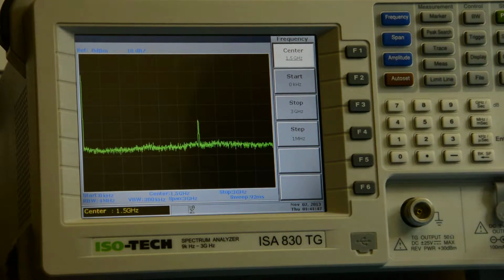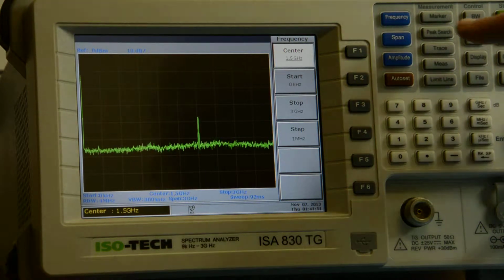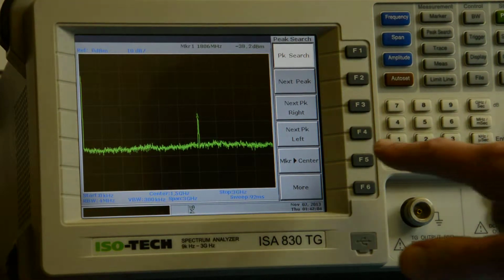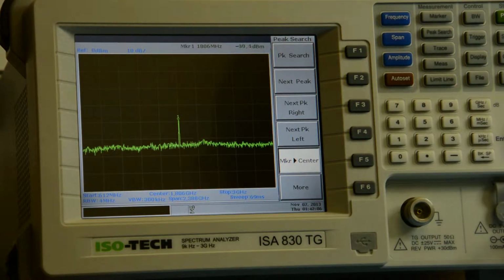Now if we want to move that to the centre of the screen, what we can do is a peak search. So we press the peak search button. That's placed a marker above that signal, and what we can do then is press the marker to centre button, that will move that into the centre of the screen.